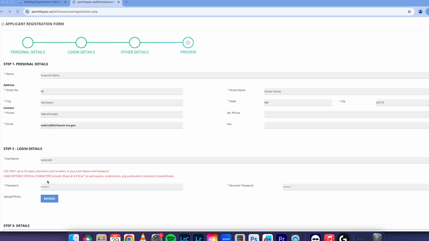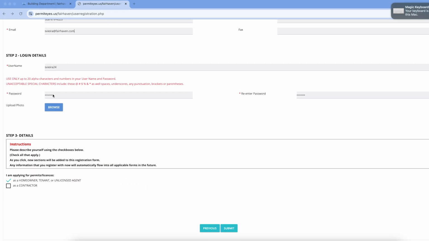If you encounter a technical issue while creating your Permitize account, a simple solution is to retype your email and password under step 2. This should resolve the problem quickly and easily.